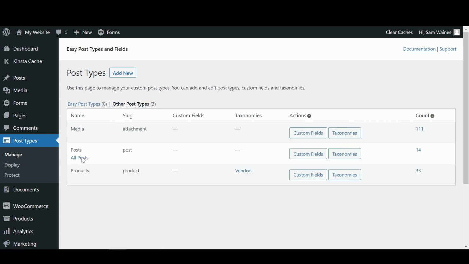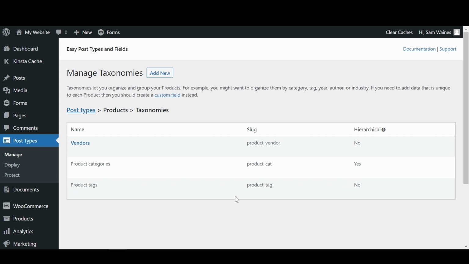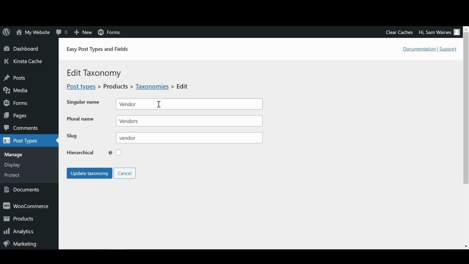And you're going to see here under products, I've added the taxonomy for vendors. So I'll show you how to do that. I'm going to click taxonomies. Good. And you can see I added this one. So when I click edit, this is what you need to type in. You need to type in vendor, vendors, and the slug should autocomplete there.